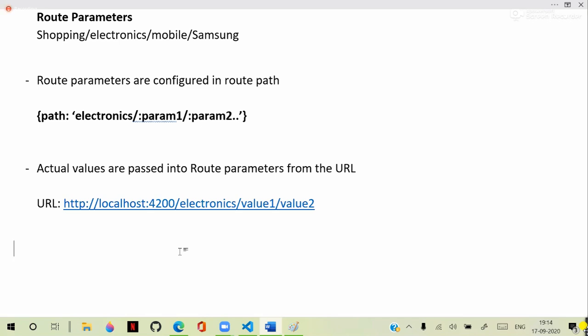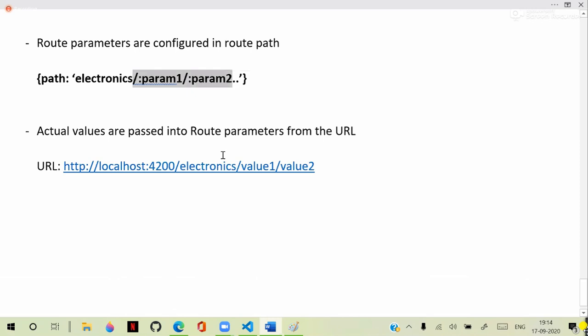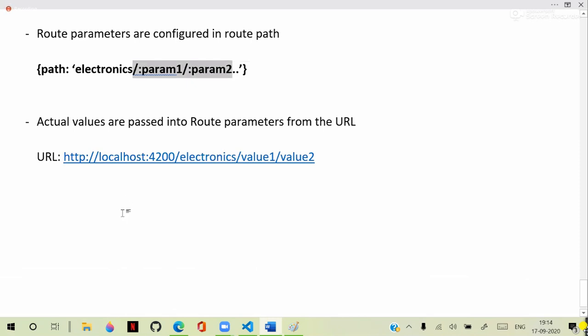So here, the first point you have to understand is how to configure the parameter. The parameters are configured here. How do we pass the values into those parameters? Now, how do we access the parameters? How do we use the parameters in the routing? How can we handle that?